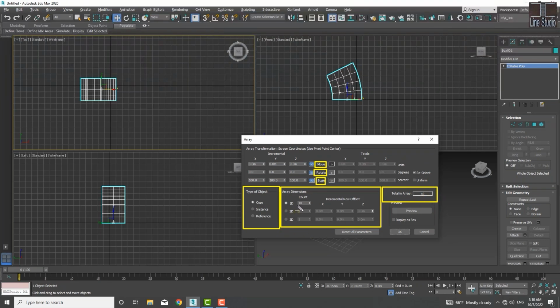Now the 1-dimensional option is active for you, and 10 is written in front of it. So you have 10 in the scene. It has a preview section that if you turn it on, it will show you a preview in the scene to see the result. After you are satisfied with the result, you can click OK or Cancel.